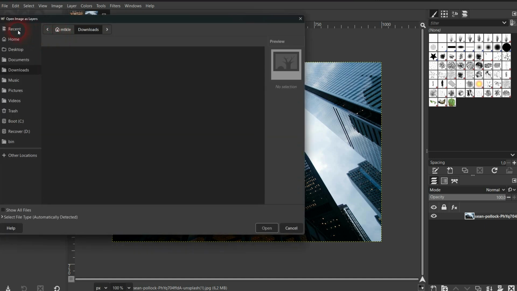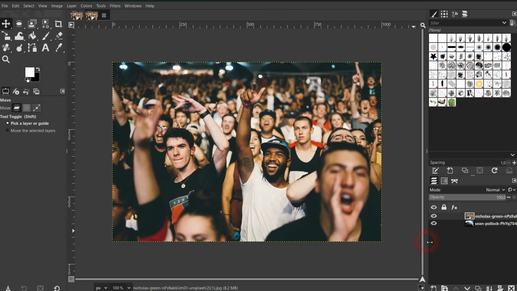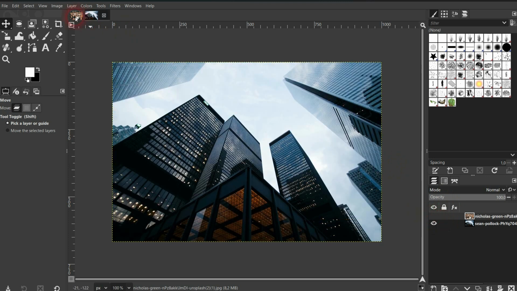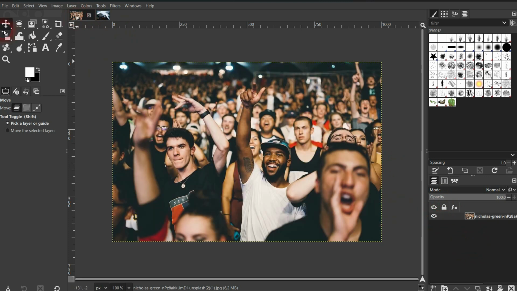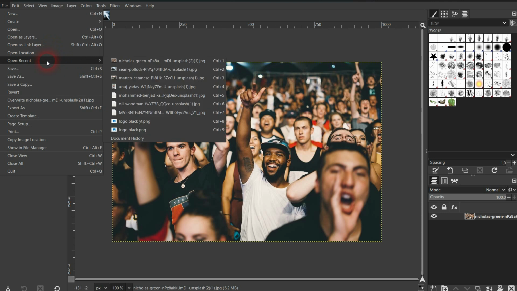If you want to have it as a layer though, in an existing project, you can use Open as Layers. These are the two most important open options. We have more, but as a beginner, I would advise you to leave that alone. Here, Open as Link Layer and Open Location. What you need is Open to have it opened in a specific tab, and Open as Layers to have it opened in an existing tab, an existing project.